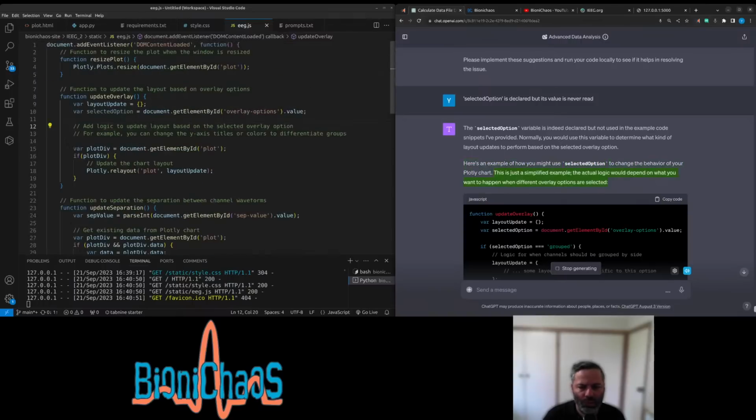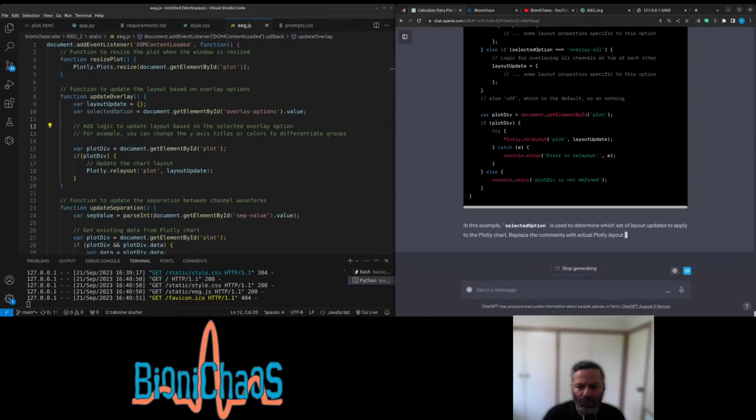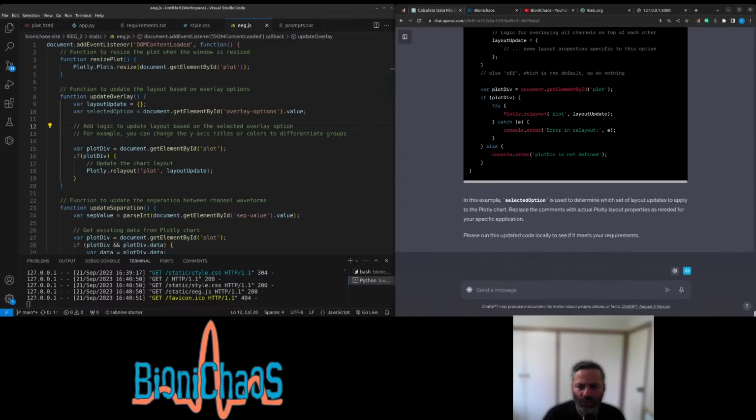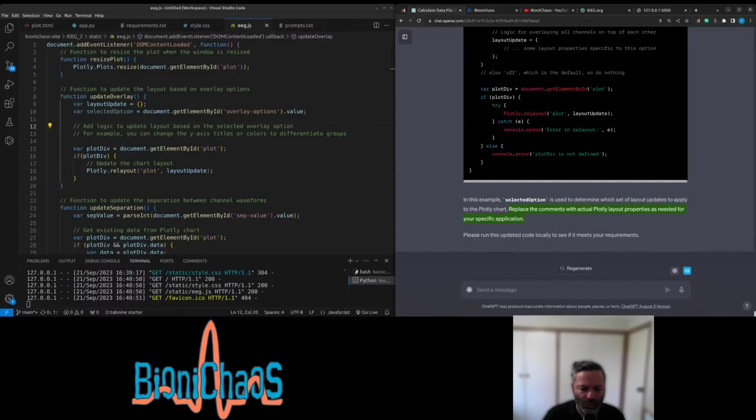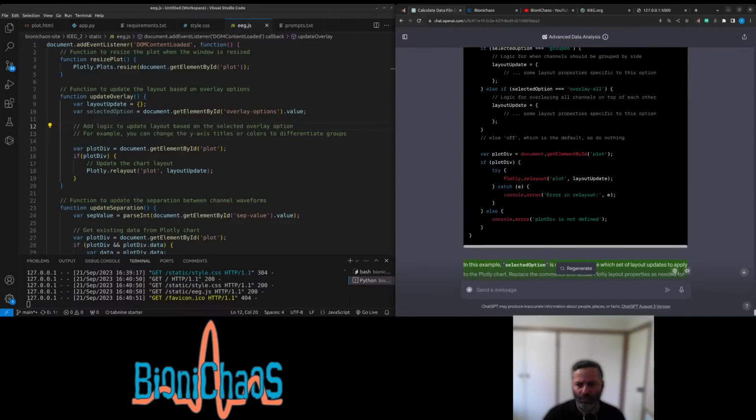This is just a simplified example. The actual logic would depend on what you want to happen when different overlay options are selected. In this example, selected option is used to determine which set of layout updates to apply to the Plotly chart. Replace the comments with actual Plotly layout properties as needed for your specific application. Please run this updated code.